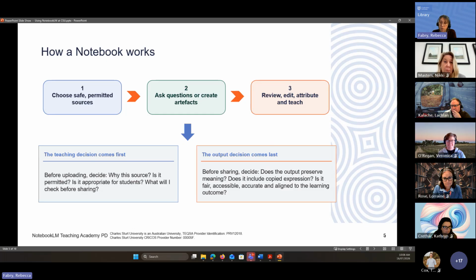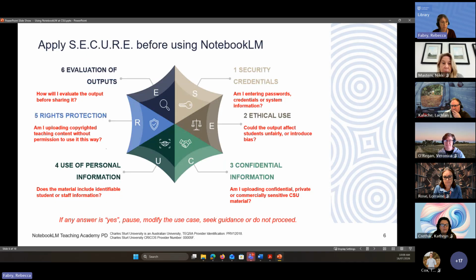So the key judgment points are around the sources that are inputted and then what it does with those outputs. And then, that's around how we review, check, edit, and share those outputs. Next up, we'll have a look at the SECURE framework and how it can help with those judgment points. So SECURE gives us a nice quick pause opportunity before uploading material or sharing outputs.